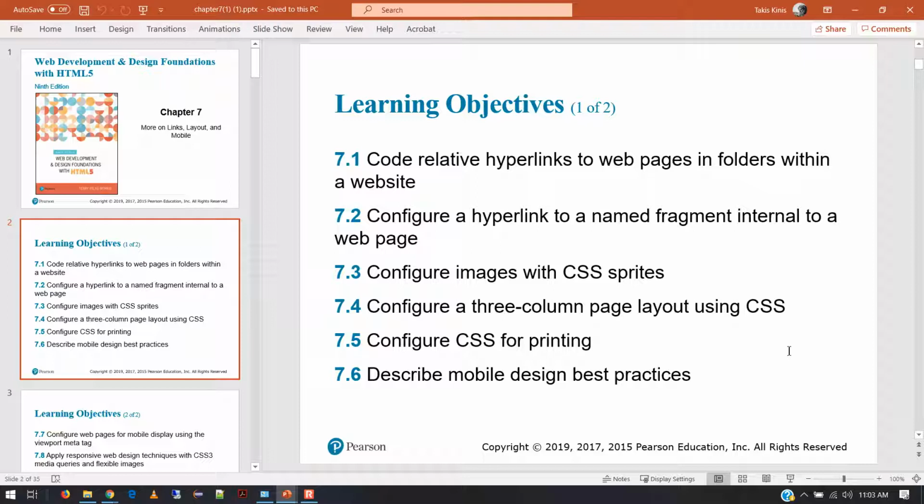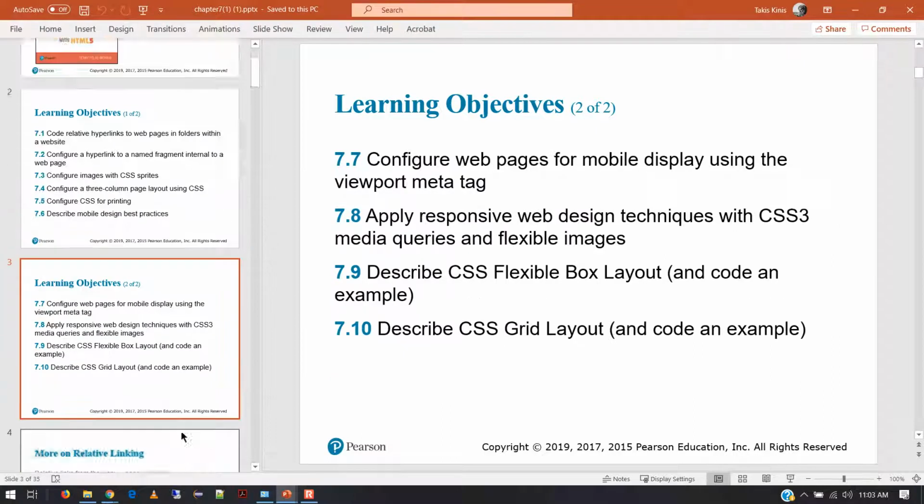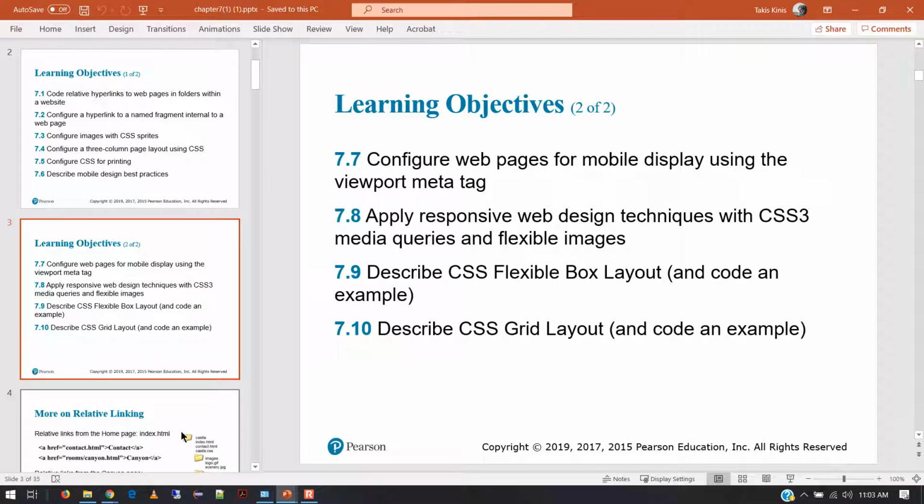CSS sprites, talking about 3-column layouts. CSS for printing, that's kind of interesting. Looking at mobile design best practices. Setting up web pages for mobile display. I talk about a new meta tag for you. And then working with different responsive techniques and 2 new open source techniques that are out there. And you know, I'm going to say they're not that new.